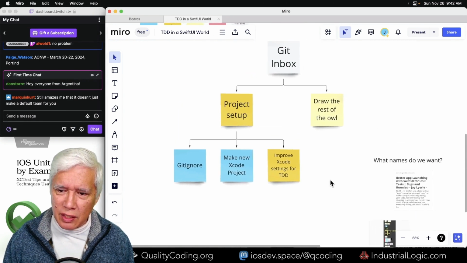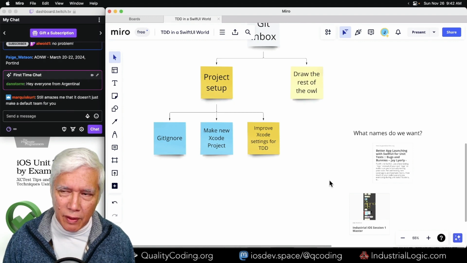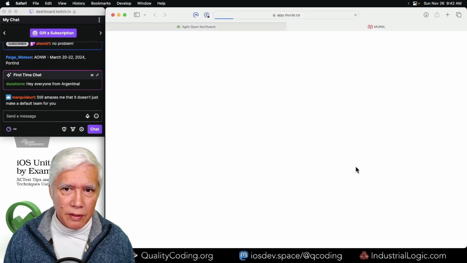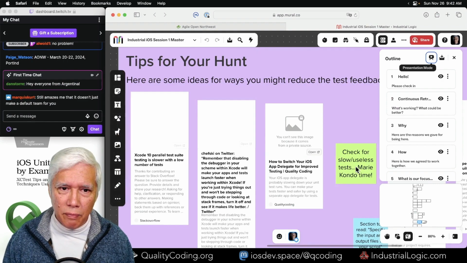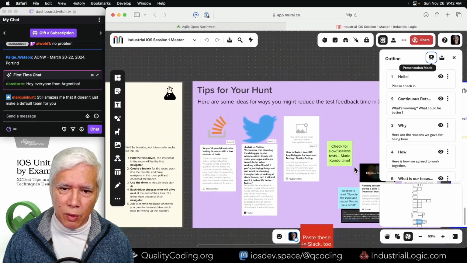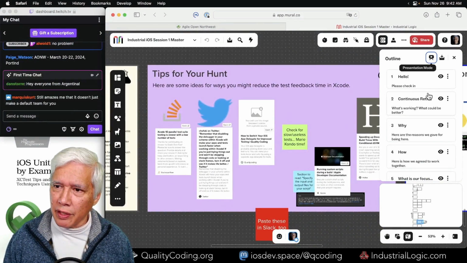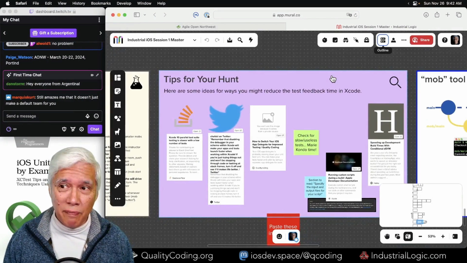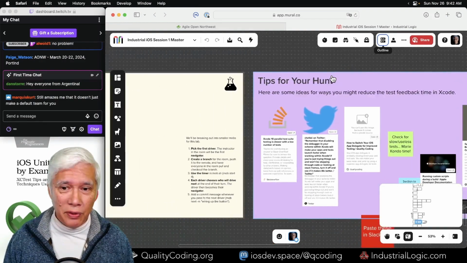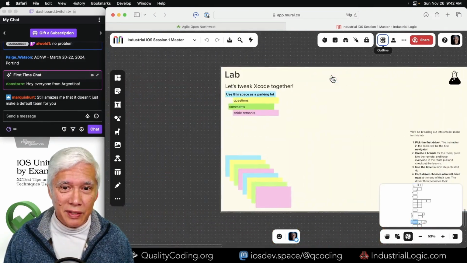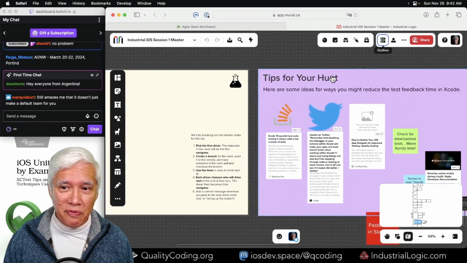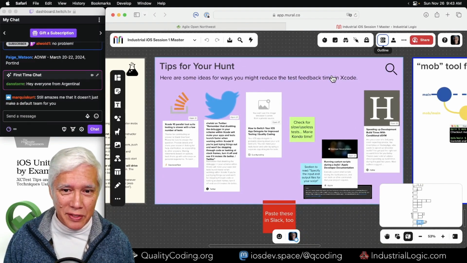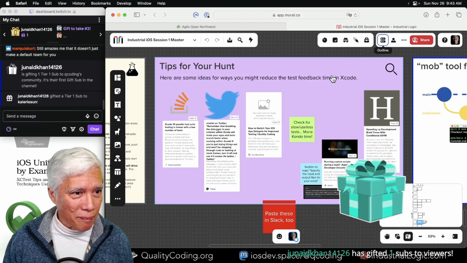One thing I want to mention is that what we are going to do today, tweaking Xcode for TDD, is based on a course that Stephen Baker and I designed called Industrial iOS Development. And this is from the first session of this course, this workshop that I call a scavenger hunt for improving Xcode feedback. I set up a number of things in here, but just so you know where it's coming from.